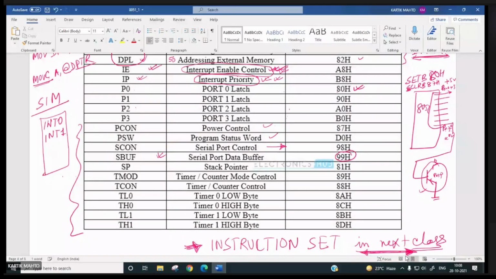So please, right, you go through the instructions, just download the PDF of 8051 microcontroller instruction set, then you will find some details are given over there, right? And when I will discuss the instructions, that time it will be more clear to you. Okay.